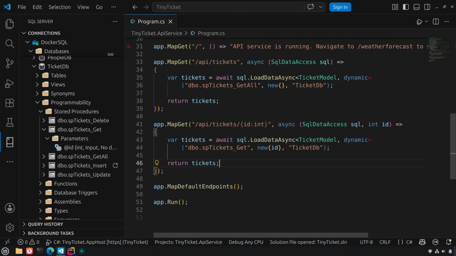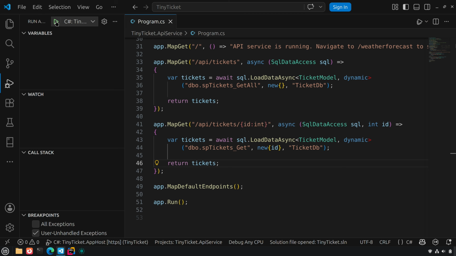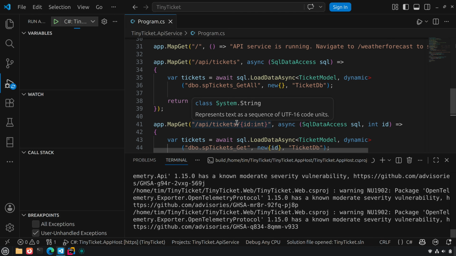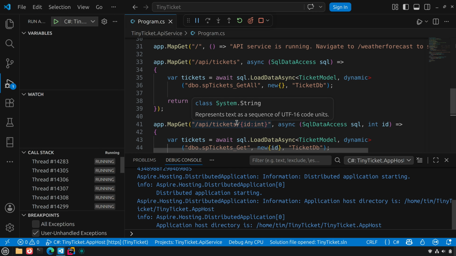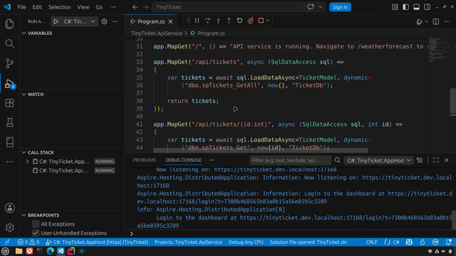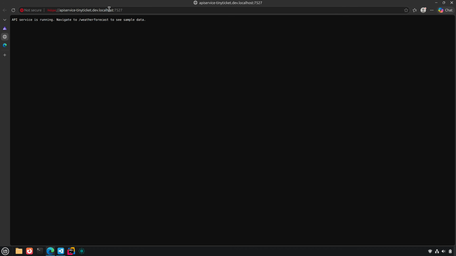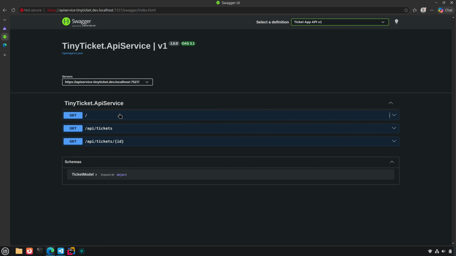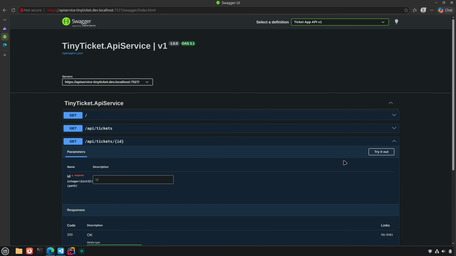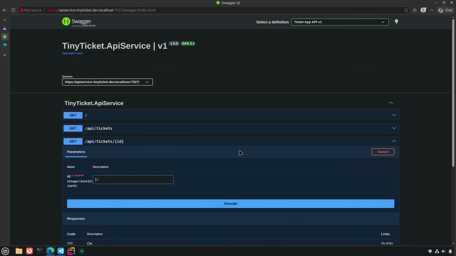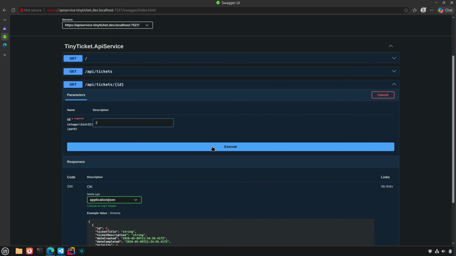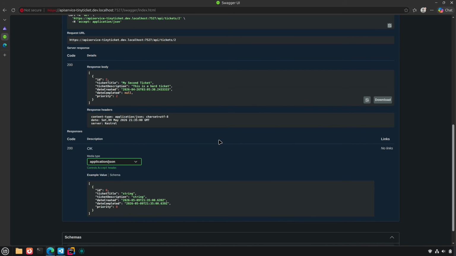Let's save it first, and let's come down here and run. Wait for it to launch. Okay, so we have our API service running. We can open this up and let's go to Swagger. And now we have our get. Let's try it out. We're going to pass in an ID of 2 and hit execute. When we do, we get just the second ticket back.